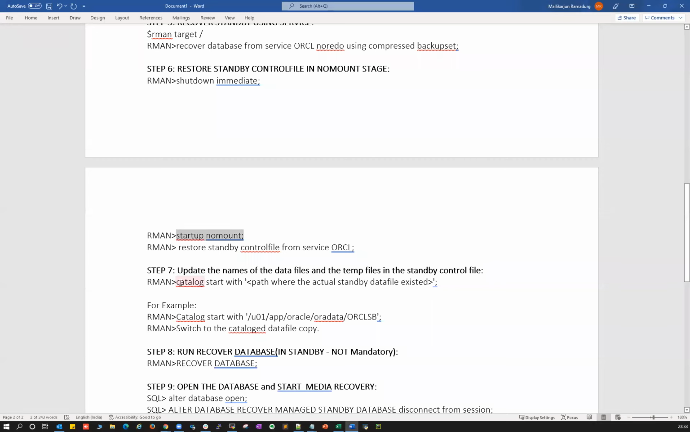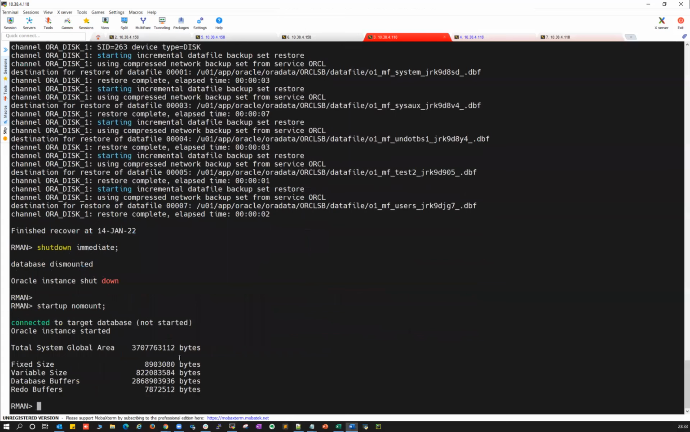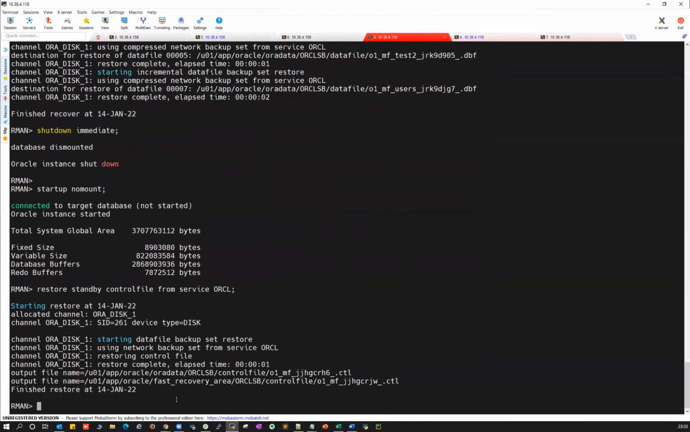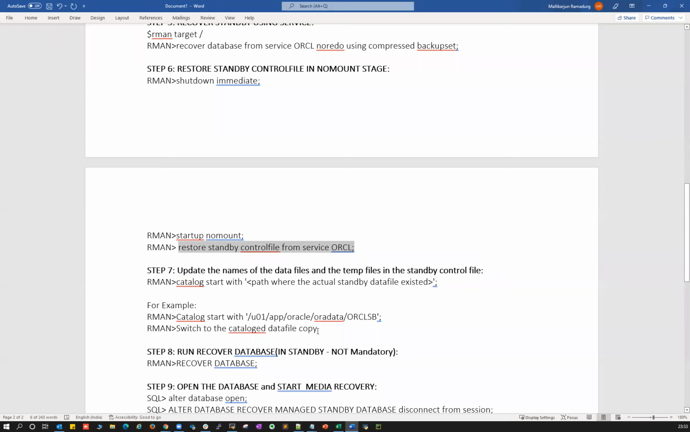And now you can use this restore standby controlfile from service, your production database, that is the production service name ORCL. So I'm going to run this particular restore controlfile command here. Restore standby controlfile from service ORCL. It can restore a new control file from your production database for your standby database. You can see these two control files are restored now here. And now you can do alter database mount. So this command is missing here.